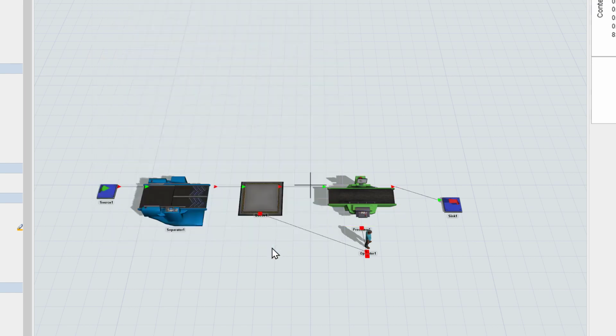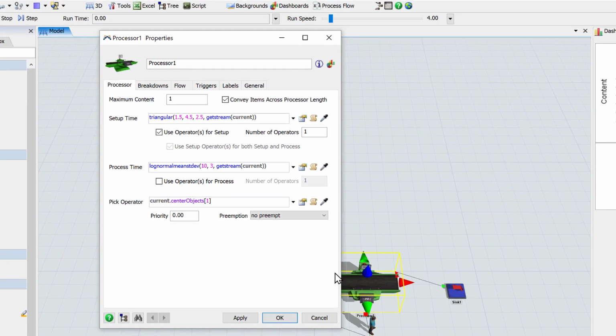Now, to handle the rework, let's first make our second port connection. So we hold the A key down on our keyboard, click on the processor, drag to the queue and release. Now, there is a 20% chance parts will need to be reworked after processing and be sent back to the queue. Let's go back into the processor and go to the Flow tab.